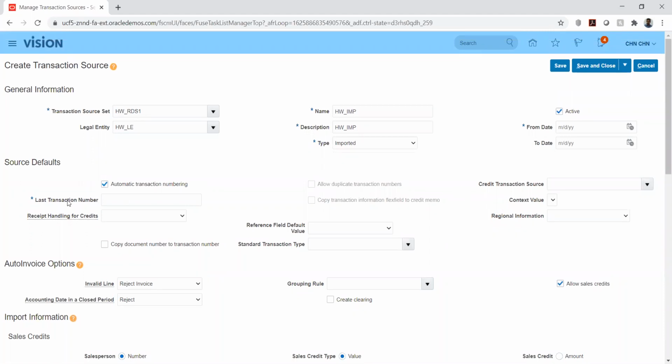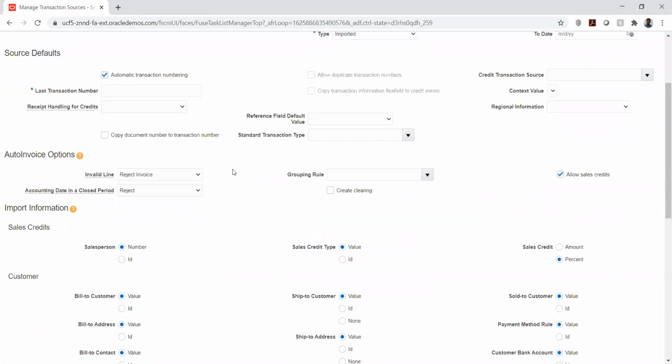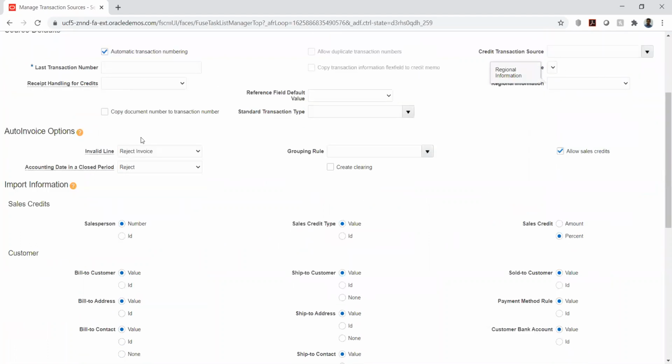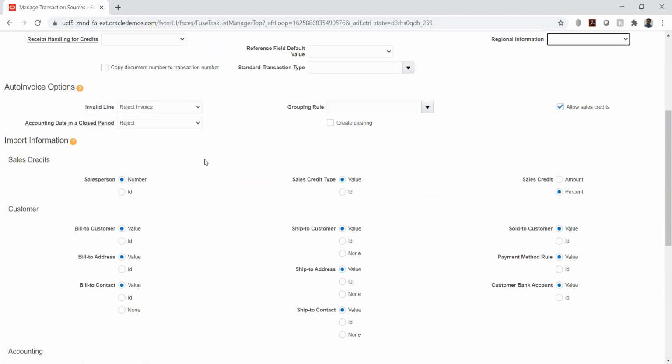So if you see here, the rest of the things are similar. I should enable this option because we are importing it. So we want the system to generate the transaction numbers automatically. And we have seen these options, and then we have the auto invoice options.